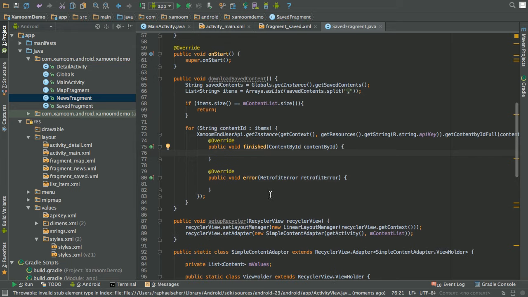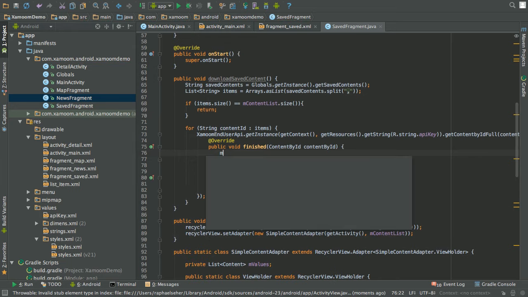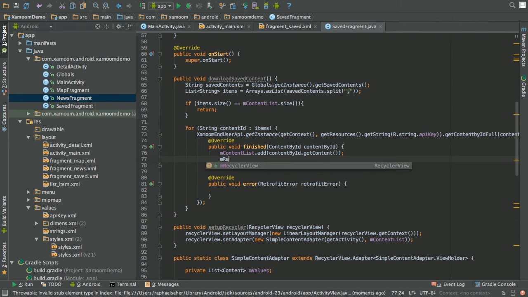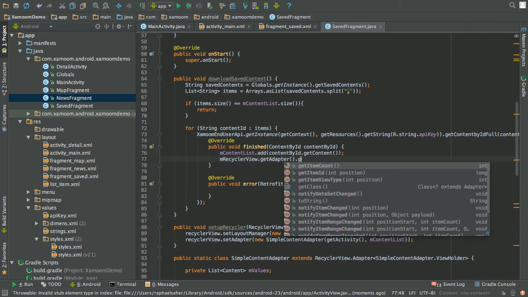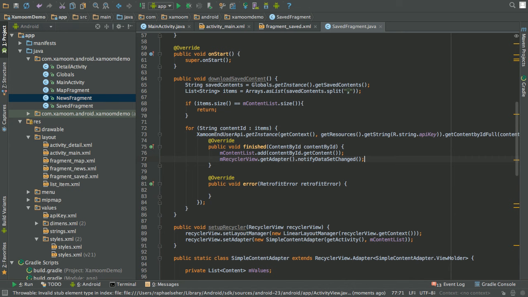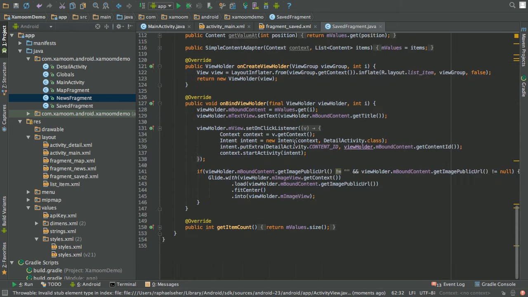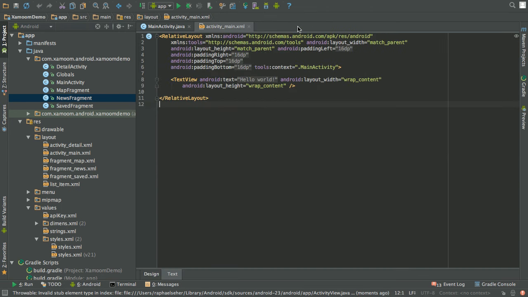And now we implement the callback. If it's finished, it will return us a content by ID response where we can get the content item from, and tell the recycler view that the data has changed because we added the content item to the content list of this fragment. We call download saved content on start, and so we're done also with the saved fragment.